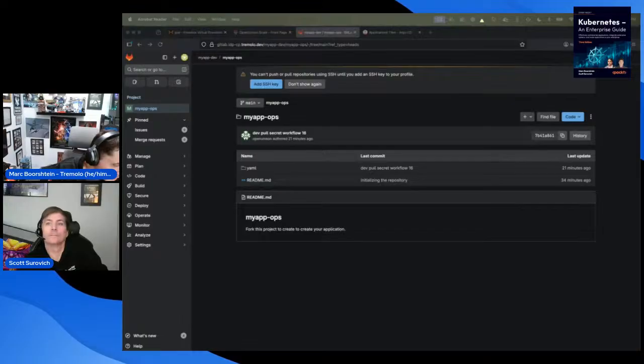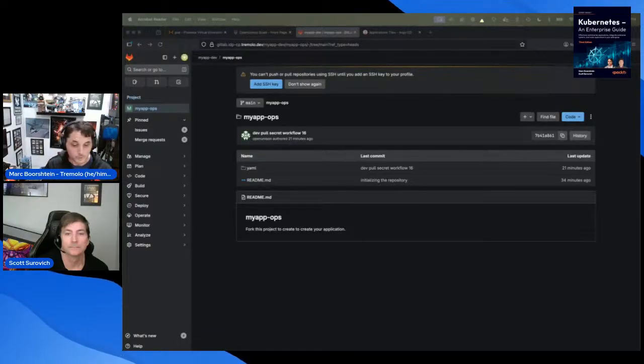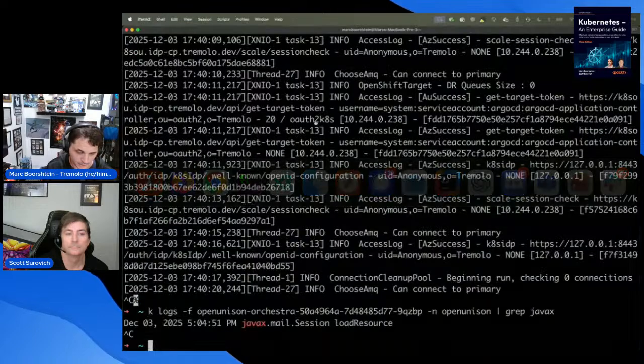Let's see here. Did I actually roll it out? No. Okay, here we go. So I am on page 616. All right, so we're going to deploy an example application. So the first thing we're going to do is add an SSH key to our environment.